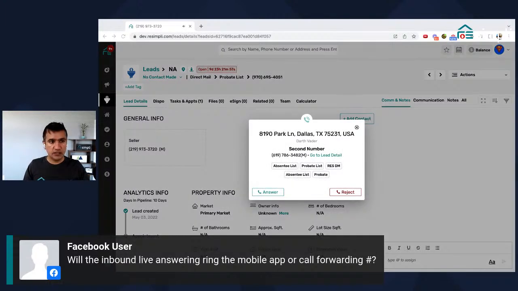So this is going to go live next month also. So if you get a call in the system, you can see which number I'm getting called from, what's the property address, and it's also going to be fully integrated with list stacking, so you can see what list and what tags this is part of within REsimpli. So let me reject this call.